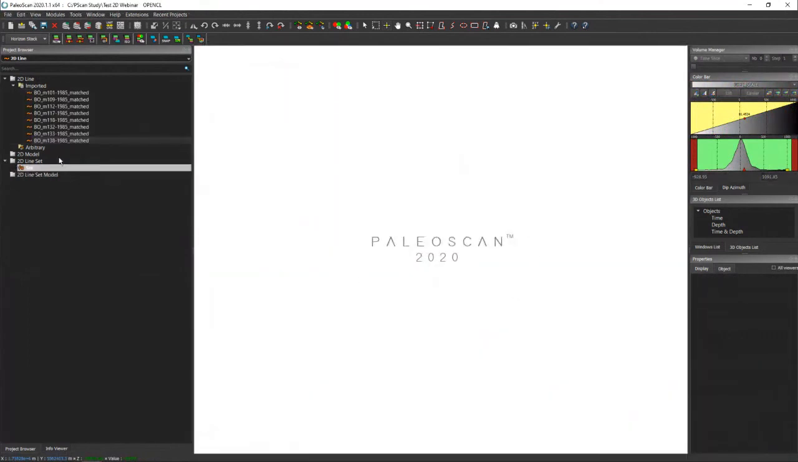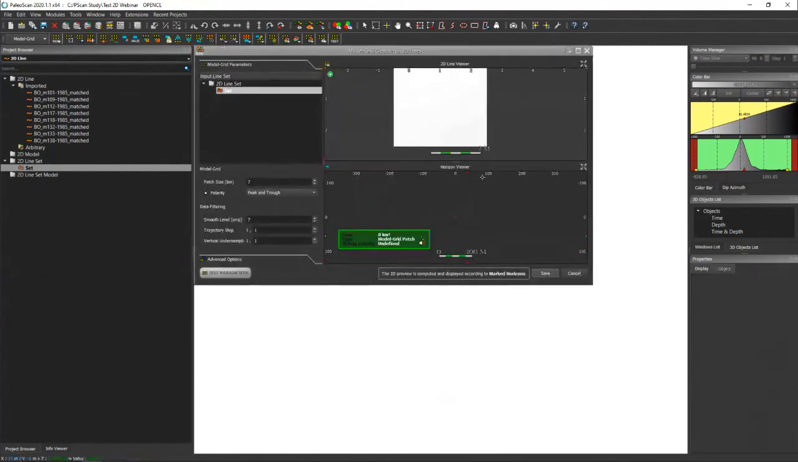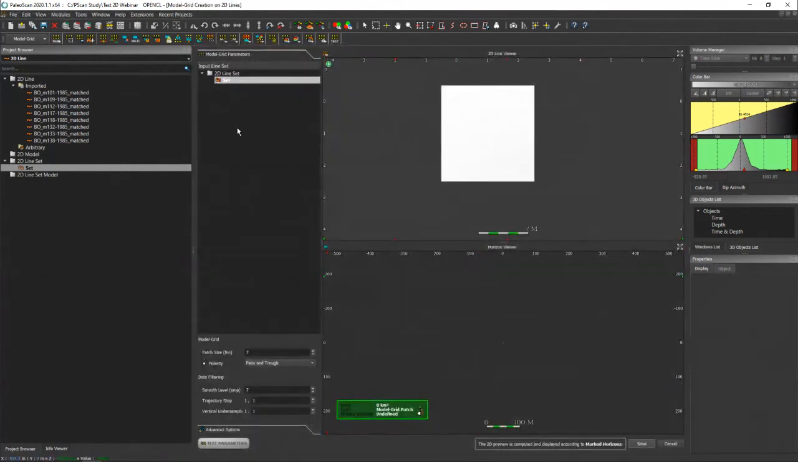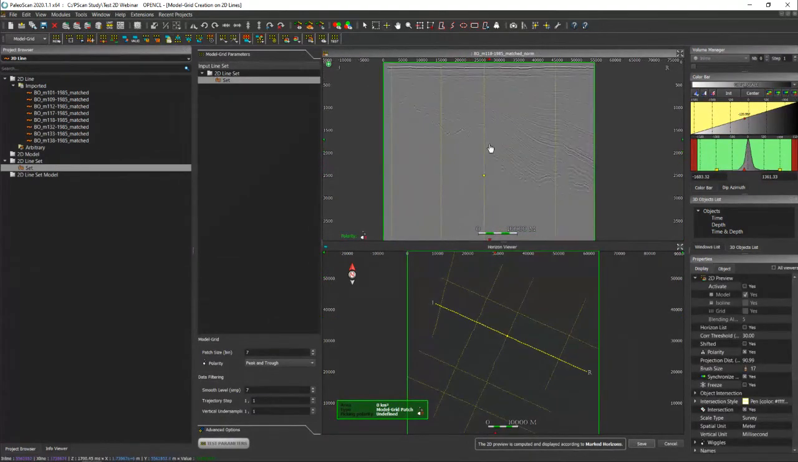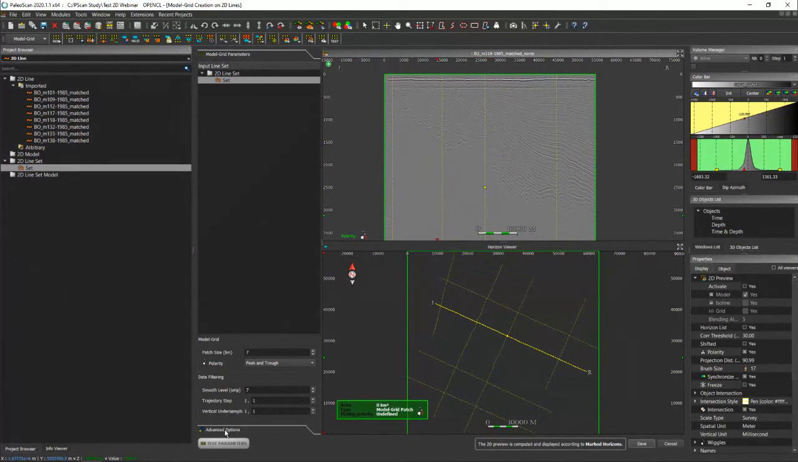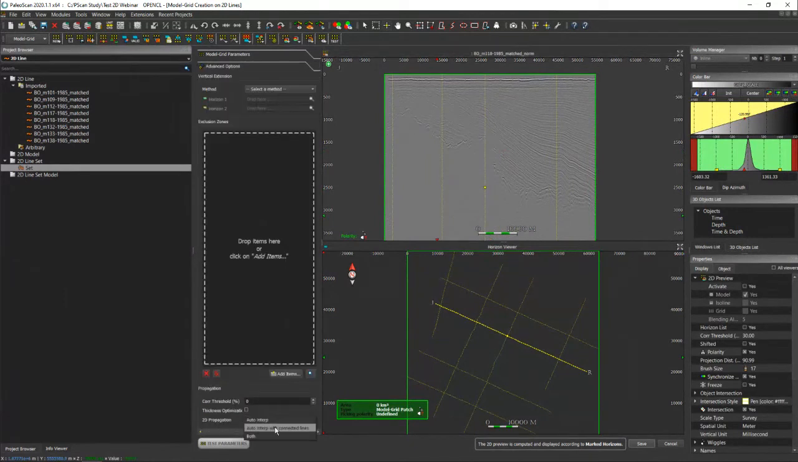Pretty simple names. And now that I've got a 2D line set, I'm able to create a 2D model grid. So let's go for the 2D model grid creation. What's new in this interface, once I've selected my set, again, it's displayed here. The new thing, in the advanced option, is that you've got the possibility of automatically connecting the reflectors of different lines together, as long as there's not too much mistie in between the lines.